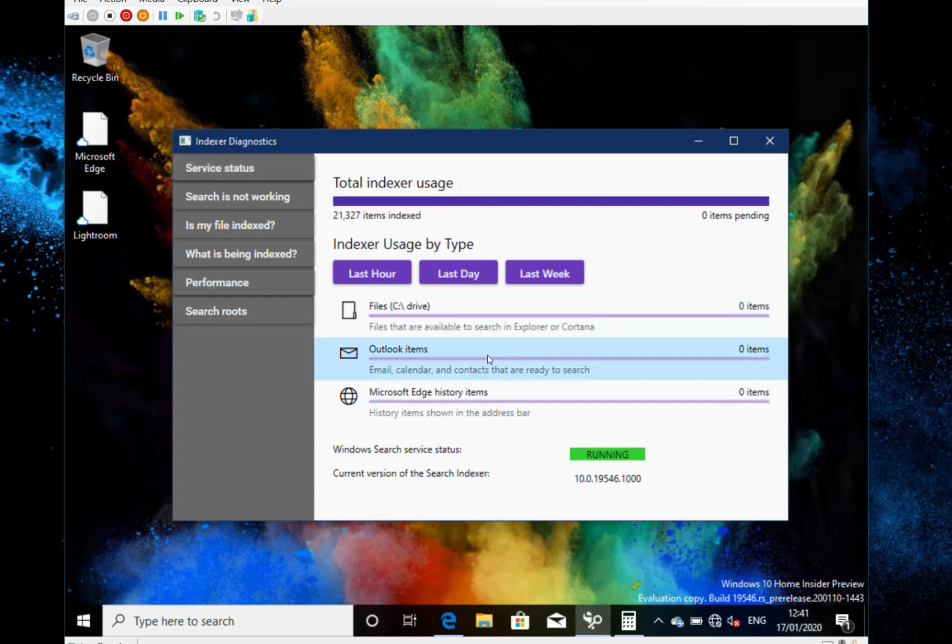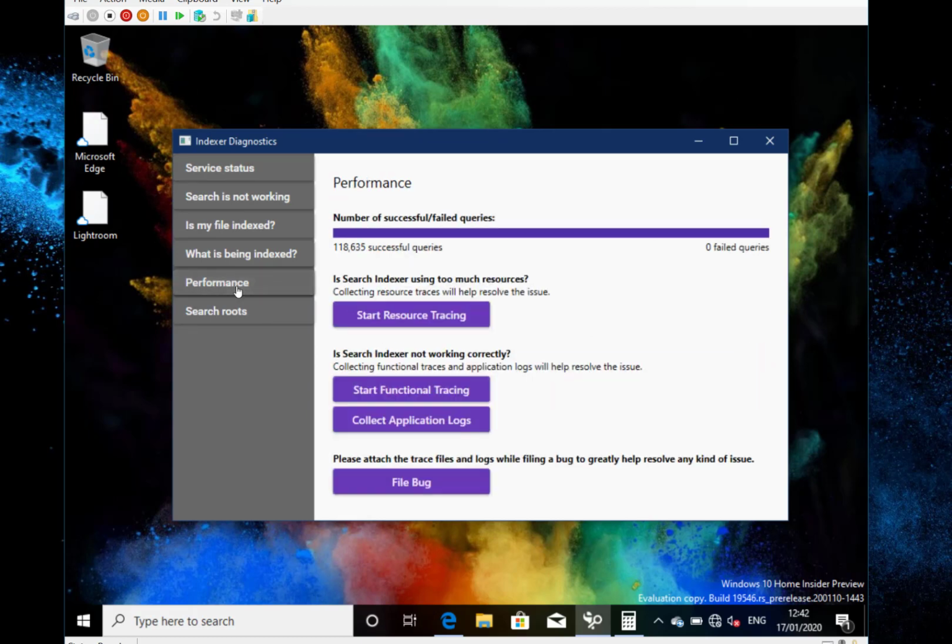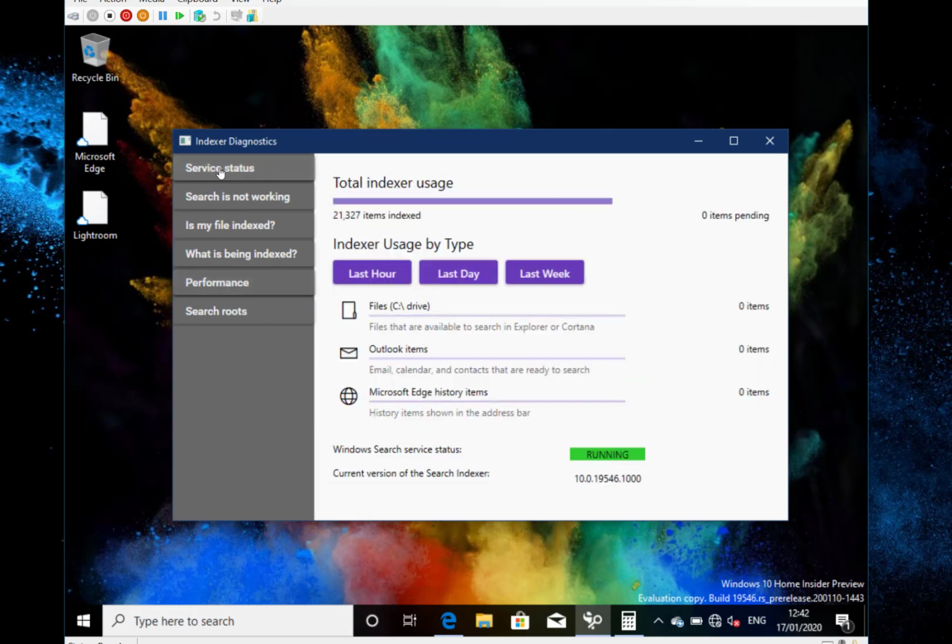Or even if maybe you find that performance is an issue, this is going to be a handy tool for that as well. So it's good to see them providing tools for diagnosing that. If you're an administrator, you could have this in your toolbox to use to diagnose any issues with search.